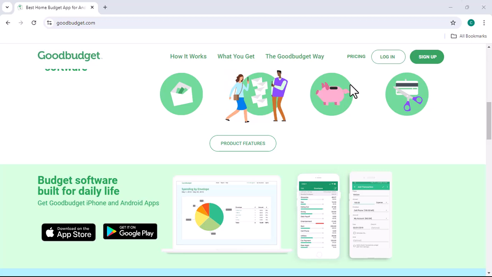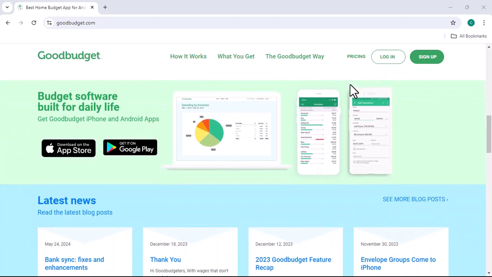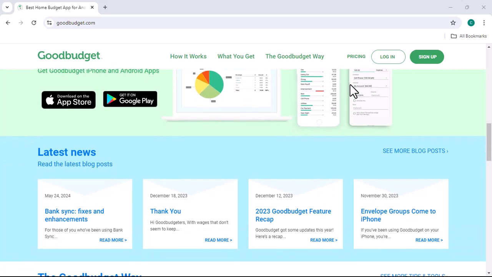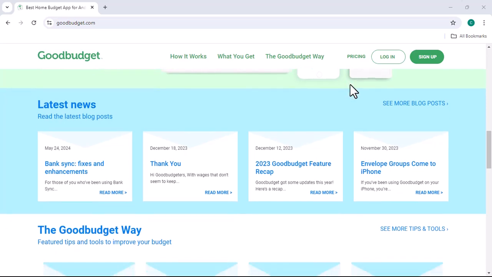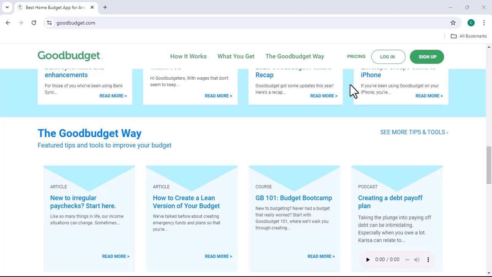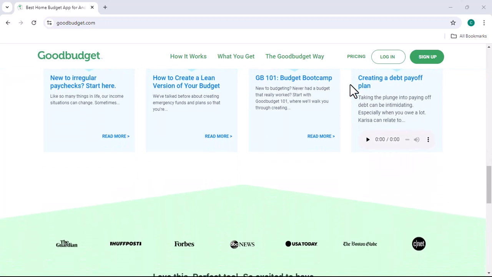One option is to use your bank's download feature. Most banks allow you to download your transaction history in a CSV or Excel format. You can then open this file and manually copy and paste the transactions into Goodbudget. It's still not fully automated, but it's faster than entering each transaction individually.